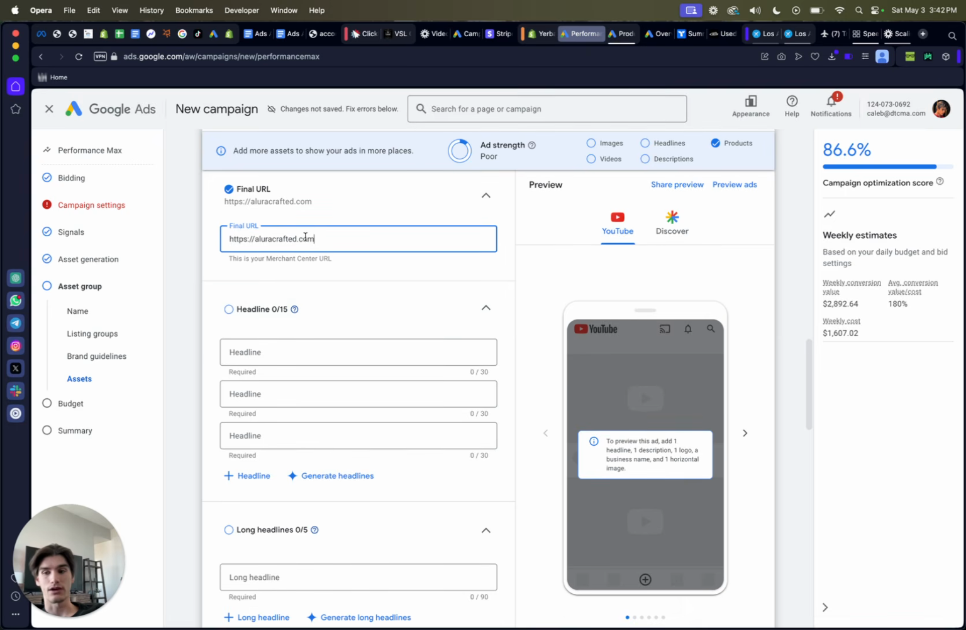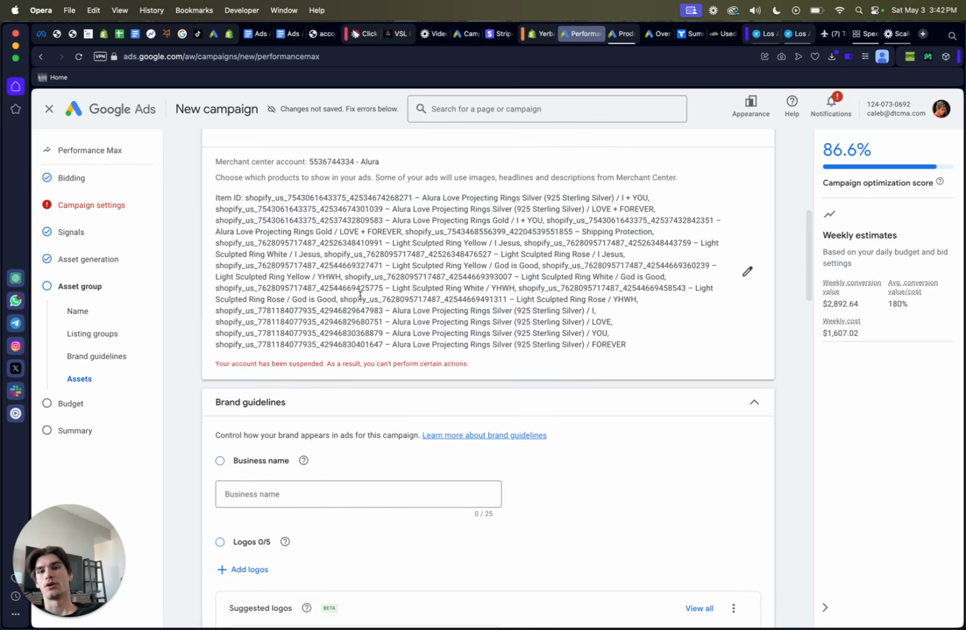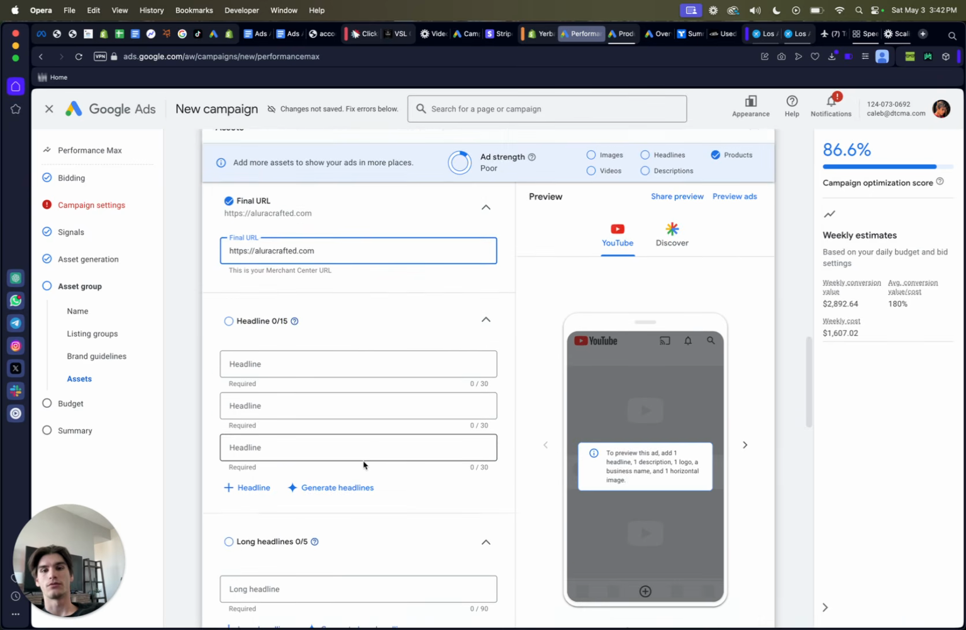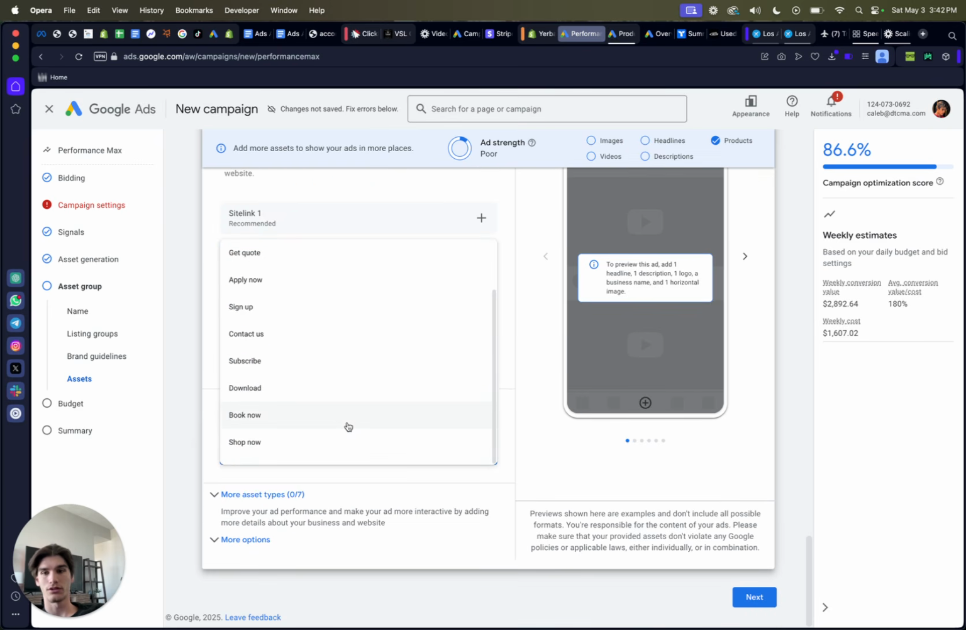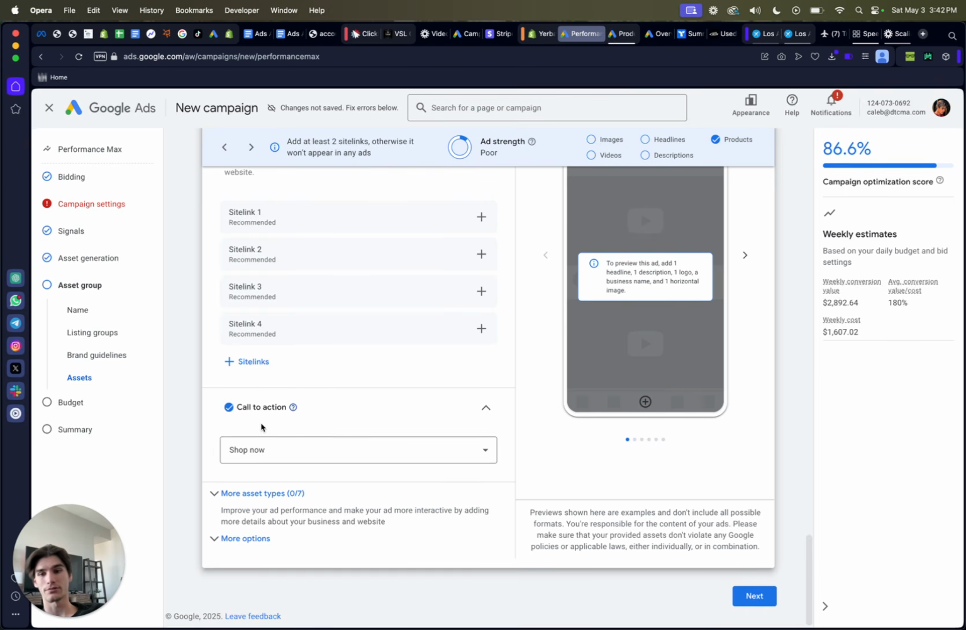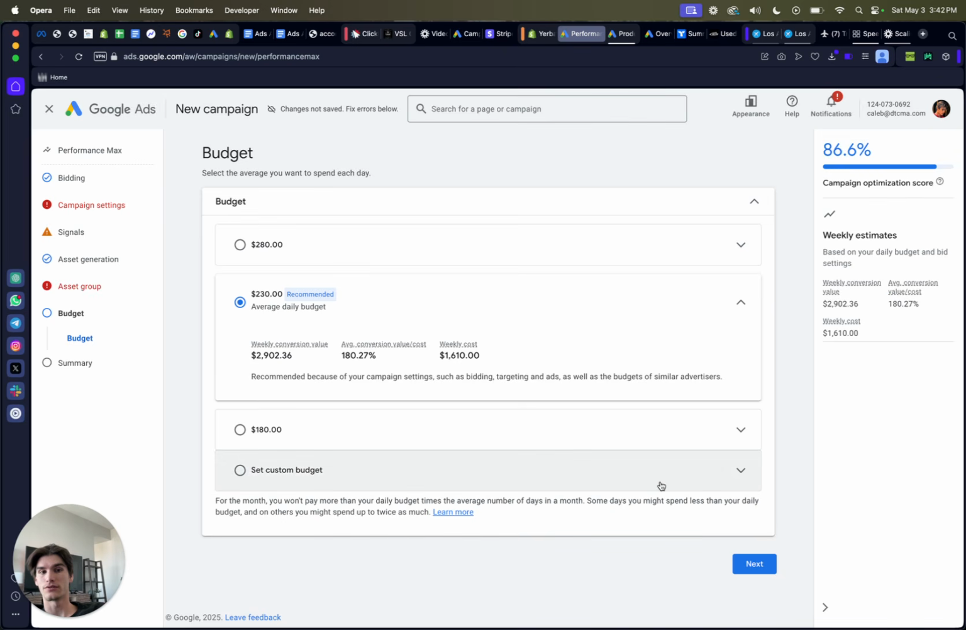This actually does matter. For some reason, it can drastically change performance. But I'm going to keep this the way it is right now just because we're also showing all these products. But this is important for the future, and I'll get into that later on. Sometimes it lets you do this, sometimes it doesn't. Click shop now, and then you want to add nothing else because this basically serves as a shopping campaign. You want to click next.